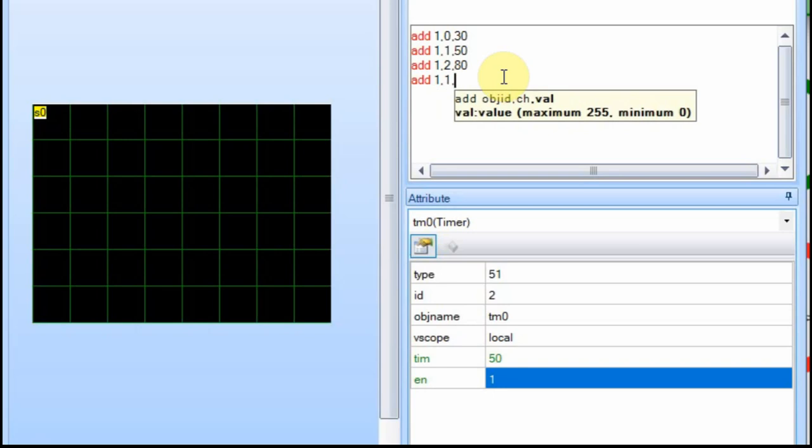Now, we're just going to write the same value to channel 0, 1, and 2 over and over again. But for this example, I'll make this be 70. So we're going to write 50 and 70 almost simultaneously to channel 1. So we'll see what this looks like.